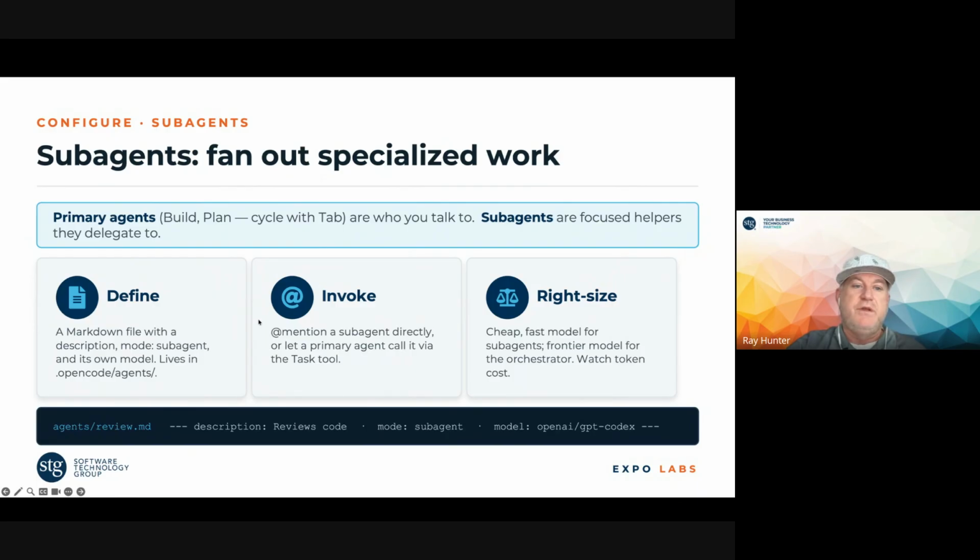Subagents, I talked a little bit about that. You can create subagents to your heart's content, to pretty much do anything that you can think of. A lot of people use agents for code reviews. Agents are very specific to what type of work you want completed, not so much what you want them to do.